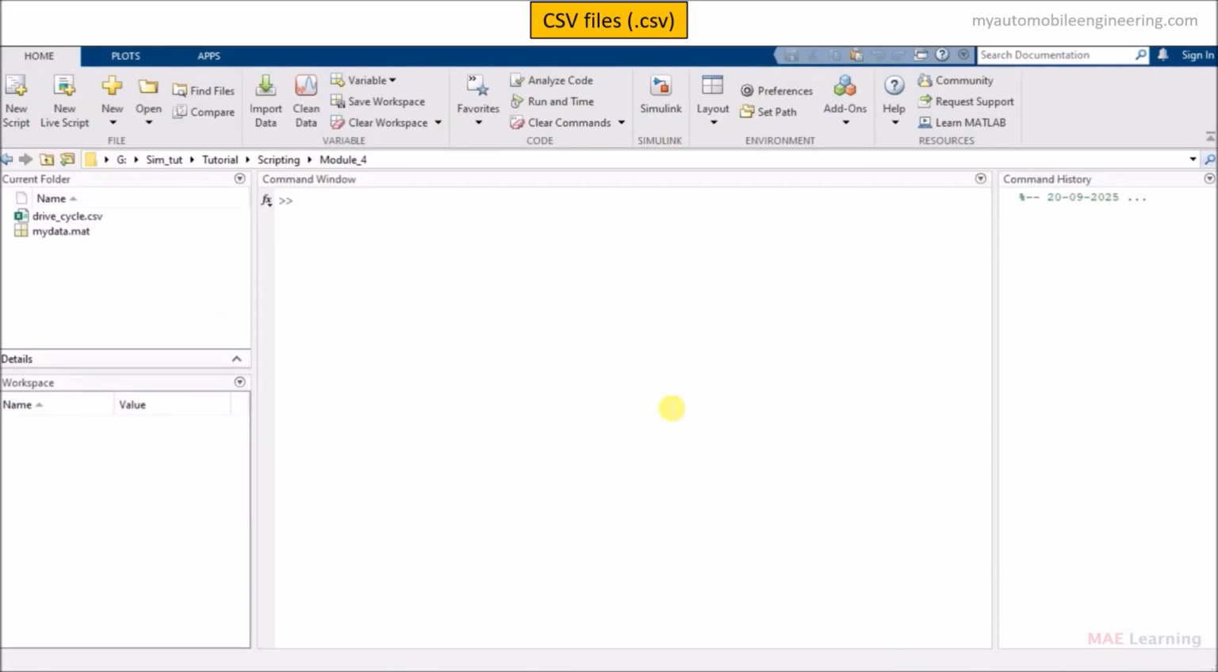Next, we will talk about reading the CSV file. Here I will discuss one drive cycle file, which we need to read. Many drive cycles are available in this particular format, like CSV files. Here I have already added one CSV file.